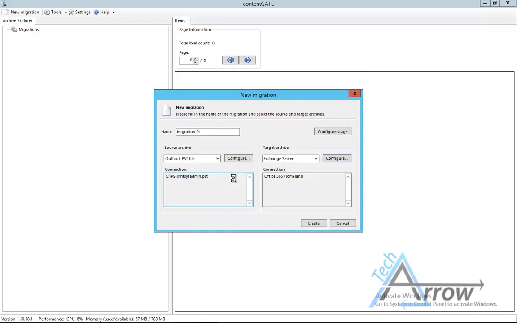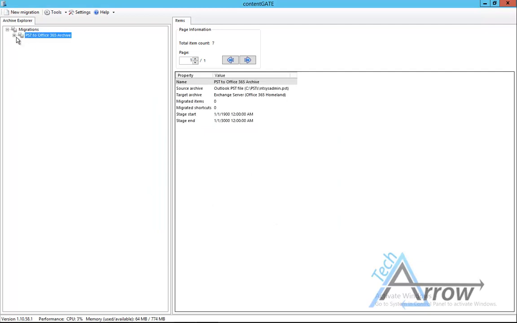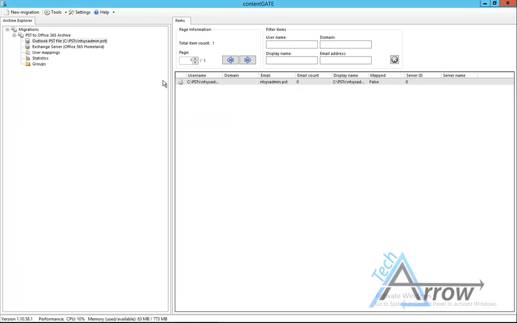Okay, here we go. So the connection has been established. Let's name it PST to Office 365 Archive. Okay, we say create. And now we created our first migration using contentGATE. So click on migrations. We will see the first migration. Unfold it. We see the source, which is the local PST.